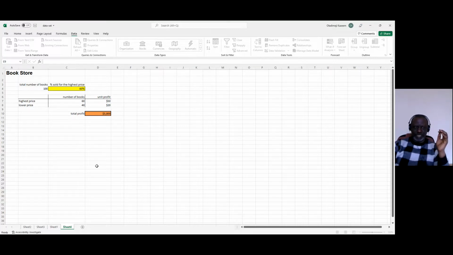So basically, that is what scenario is. This is what is called scenario, a what-if scenario. Okay. Now the next thing that we want to do is to look at Solver.